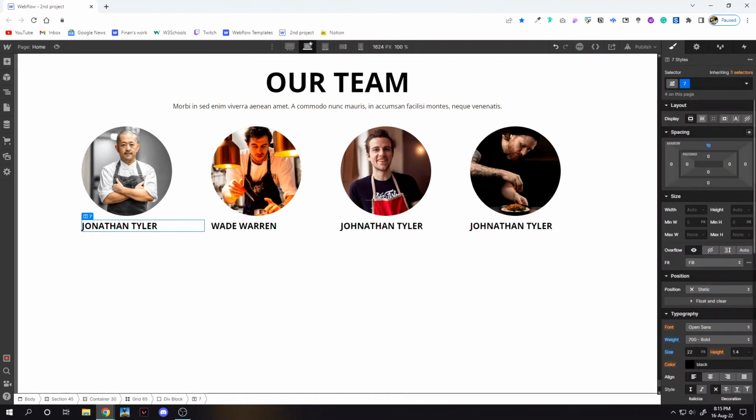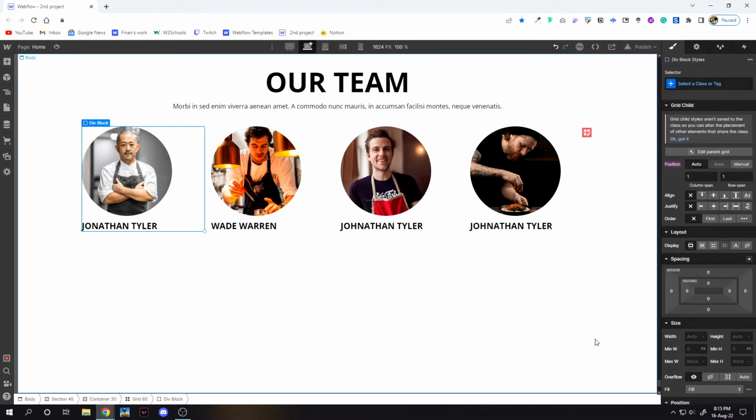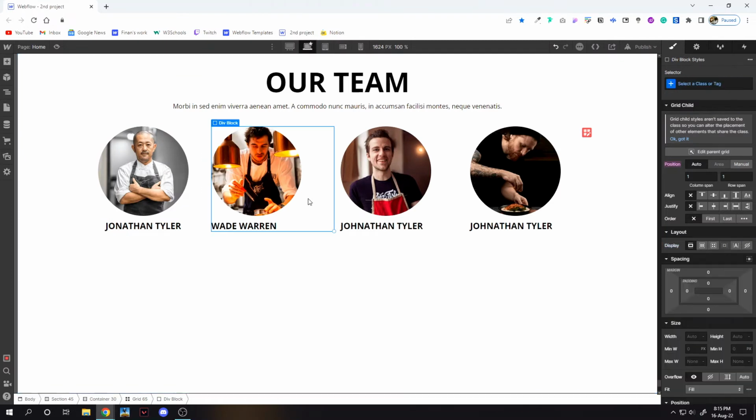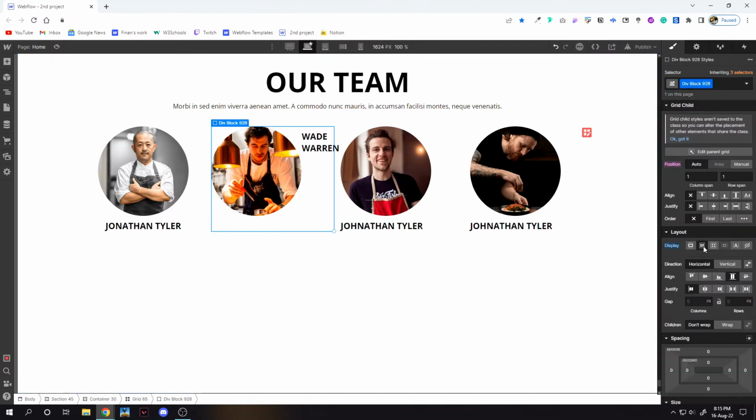Yeah, it's looking good. And after that, select the first div block and click on this flex box. Then change the direction to vertical and then align the elements inside this div block to the center like this. And then select the second div block, change the display to flex box, change the direction to vertical and align the elements inside the div block to center.